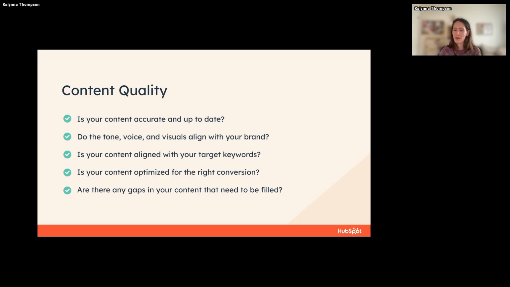Maybe there's some higher type of conversion point. Maybe there's a guide to download, or maybe it's as simple as subscribing to receive blog updates. But tailoring your conversion based on where people are at in their journey and what's going to be most helpful and relevant to them is a really big piece of ensuring that your content really hits the nail on the head.